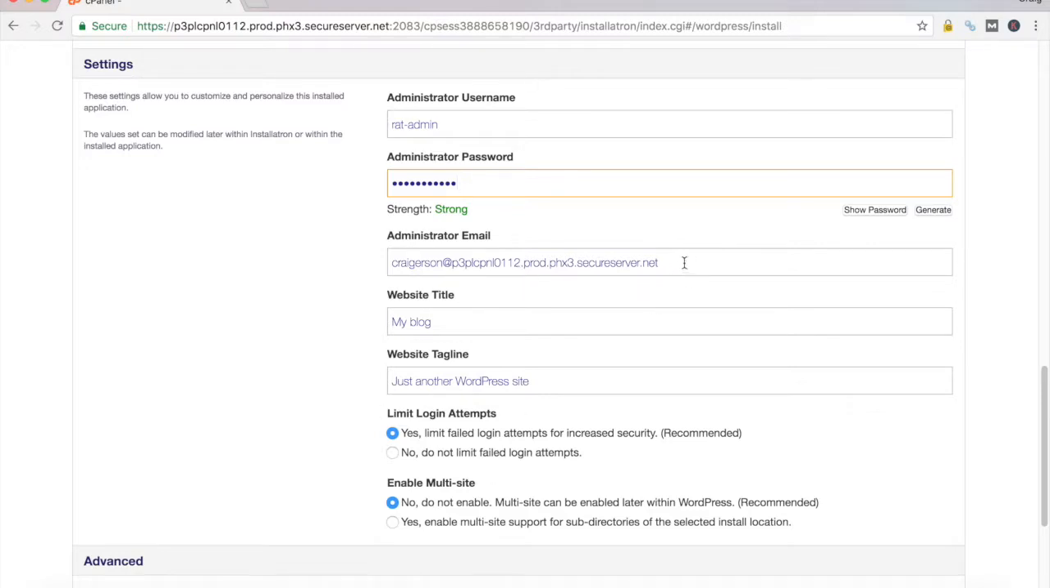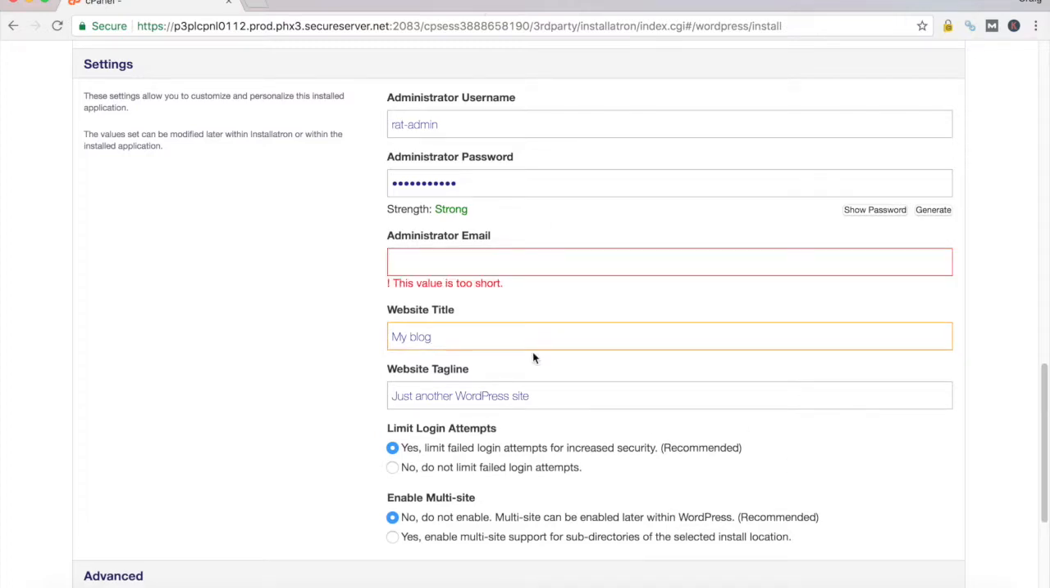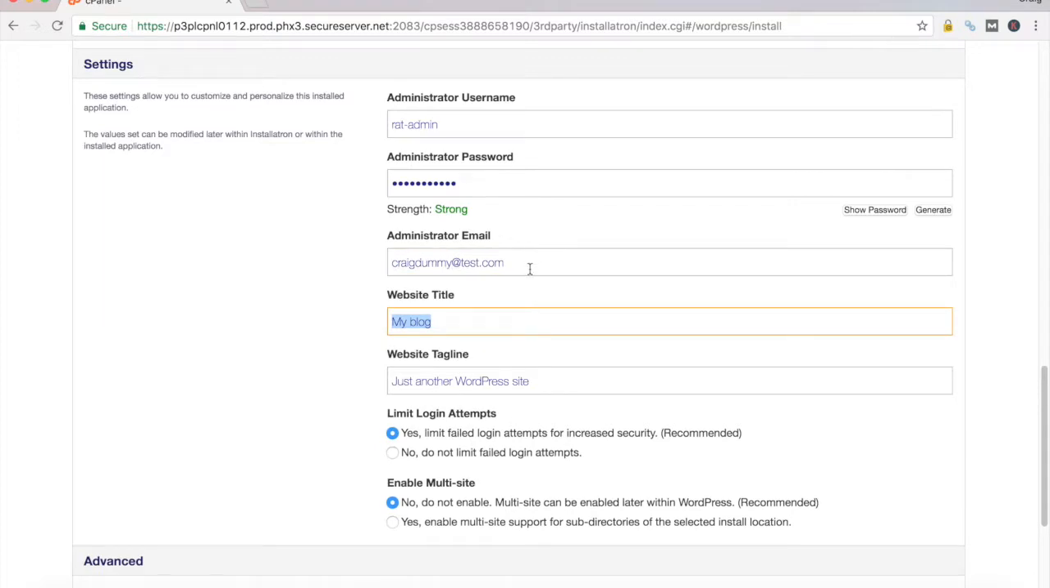Administrator email is the email address that your blog can use to receive notifications. I do not know if that's required. Apparently it is. And let us put in a dummy email. You can always change these settings once you log into your WordPress account. Default website title, tagline for your WordPress site. Again, all of this can be changed.